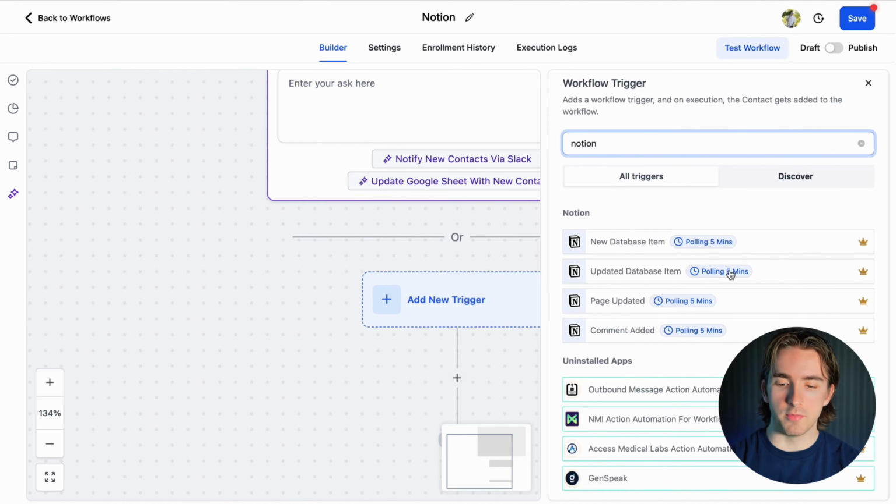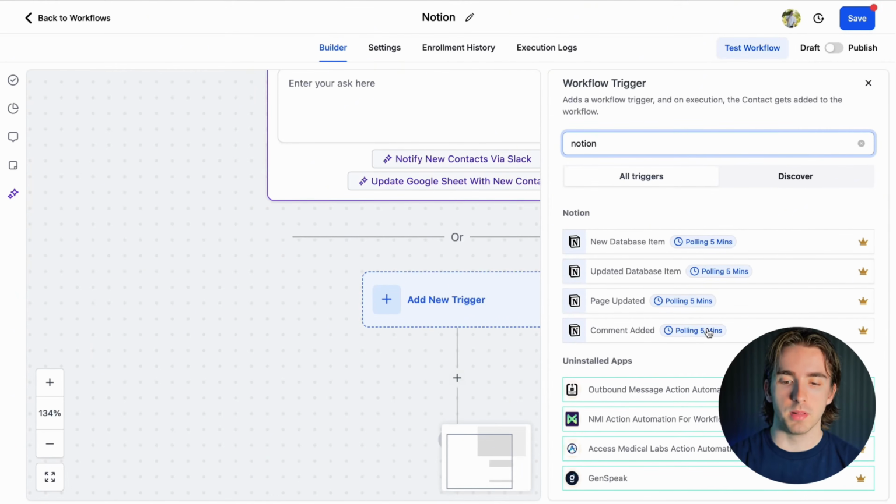Now this polling 5 minutes is similar to other integrations in that with Notion, it is looking for these requests every 5 minutes. So this can depend on exactly what Notion plan you're on. So if you're on one of the business plans, this can change. But for the basic free plan, this is what the polling is set at. So every 5 minutes, it's going to be checking for these updates. So if you do, let's say, add a database and it doesn't run your workflow immediately, that's why. Give it a few minutes and then it should run.